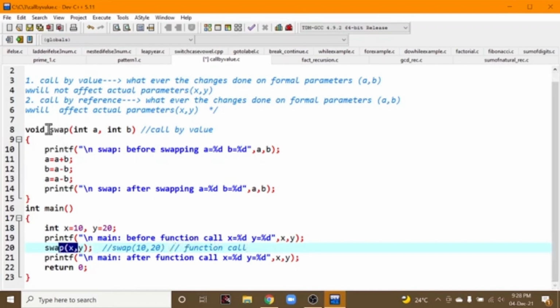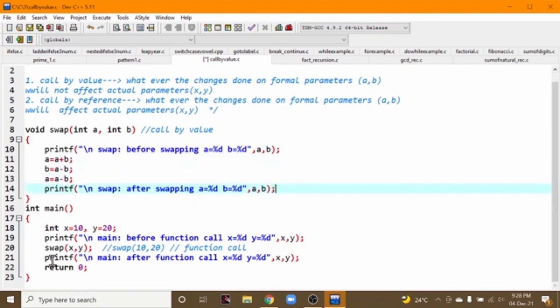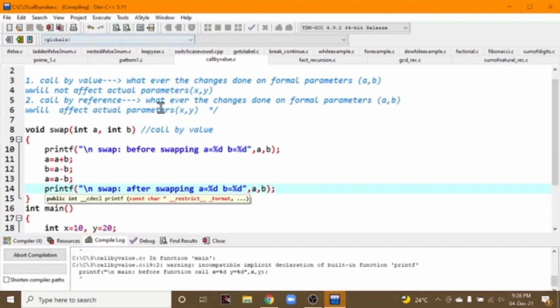So swap x comma y. Here you will be getting those values, and whatever operations are there will be performed to print your swapped values. After the function call, whatever happened is being printed here. Let us compile it and run.